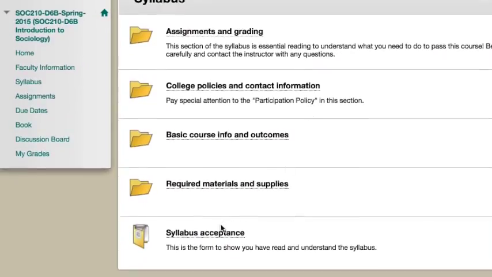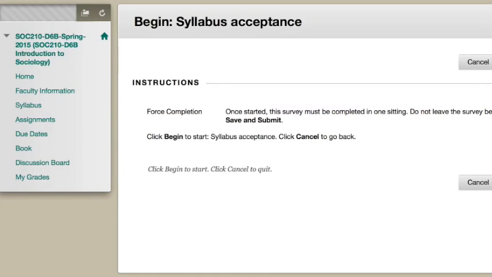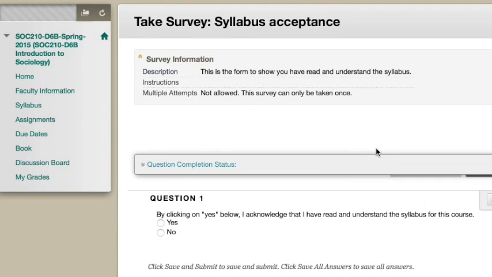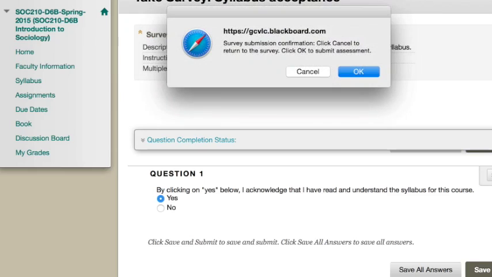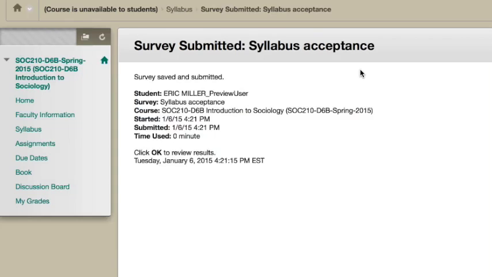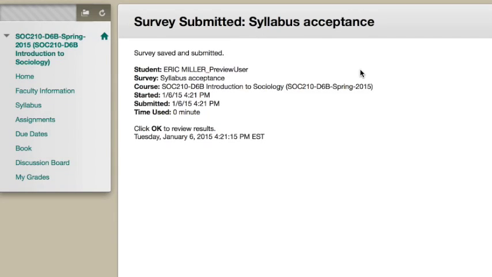And one last thing on the syllabus, if you look at the very bottom, there's a syllabus acceptance. Once you've gone through the syllabus and read it, please click that link, click begin, and then just go over here and hit yes and save and submit to let me know. It'll say, are you really sure? You say yes, to let me know that you have accepted the syllabus. That's something that's required by the school, so be sure and do that. Before I can really let you continue in the class, we have to have that syllabus acceptance.